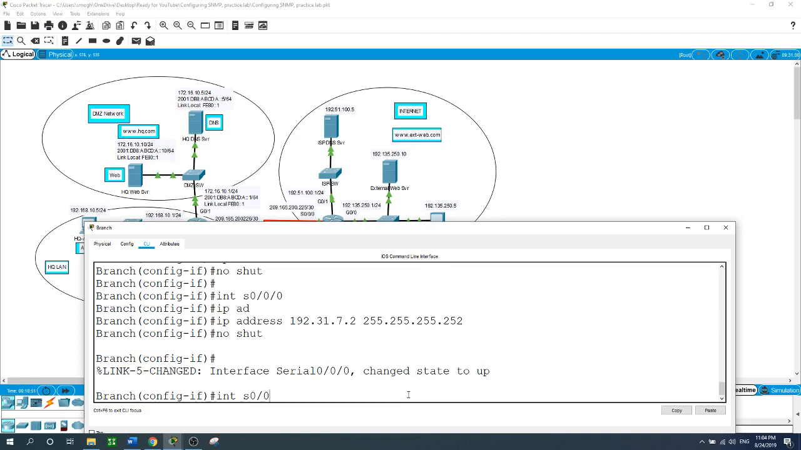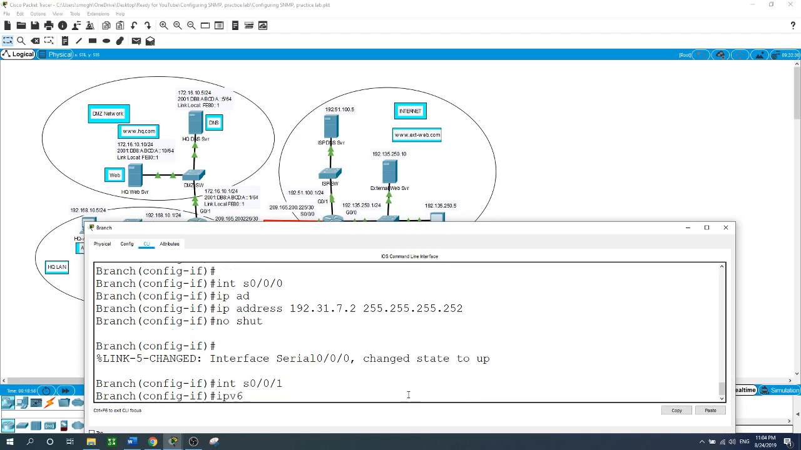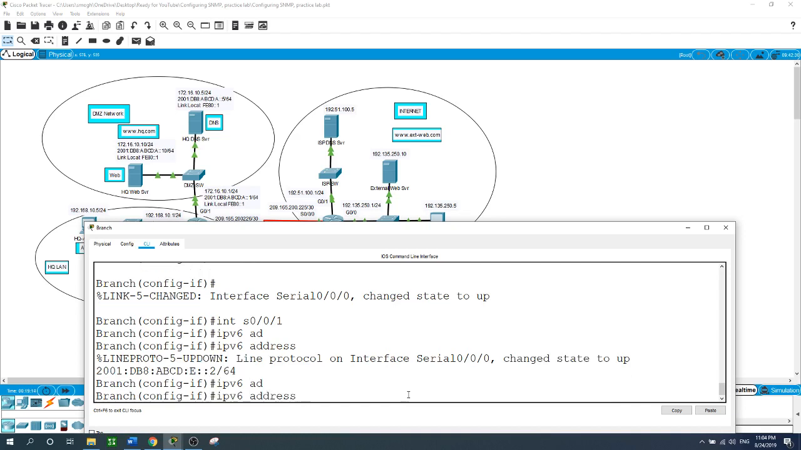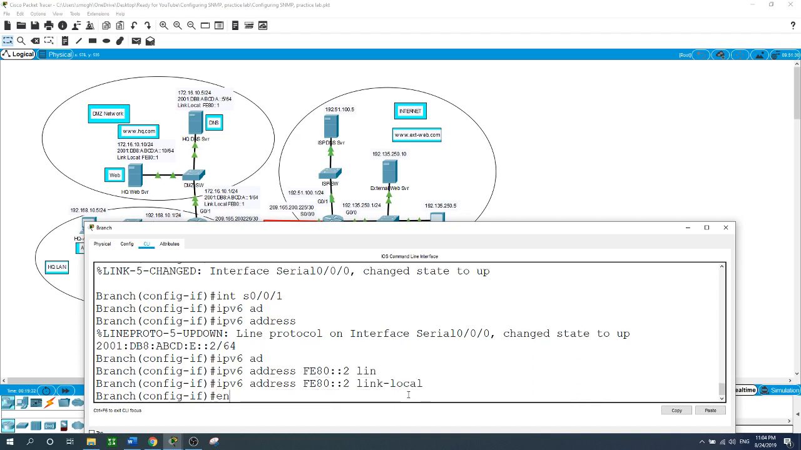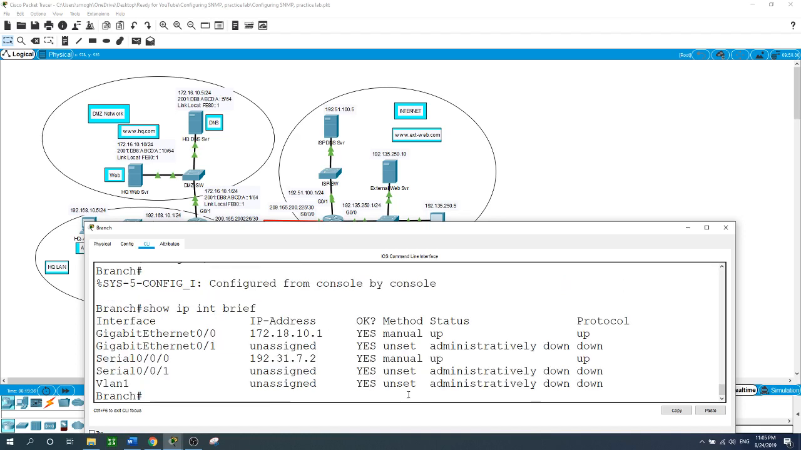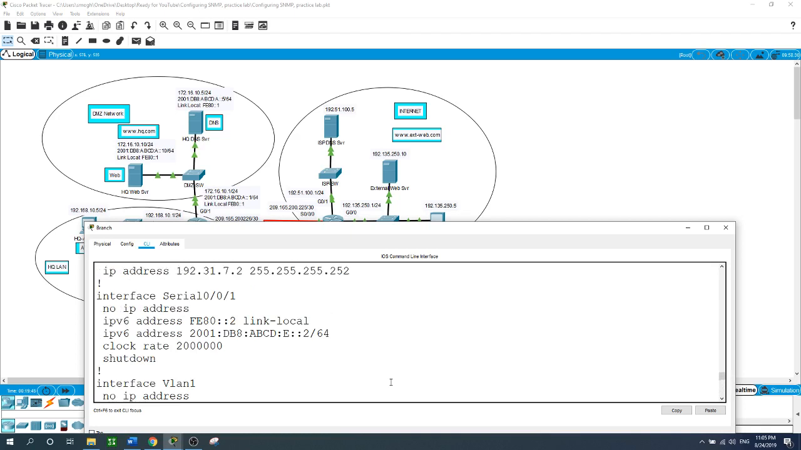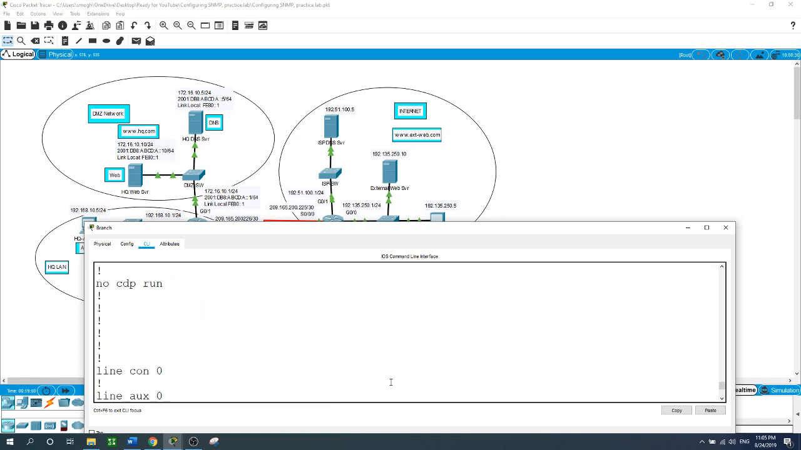The other interface, serial 0/0/1, with the IPv6 address of 2001:db8:abcd:E::2/64, and the IPv6 address for the link local FE80::2 link-local. And show ip interface brief, show run. I will just check the IP addresses and the link local addresses. So we configured the interfaces for the branch router.